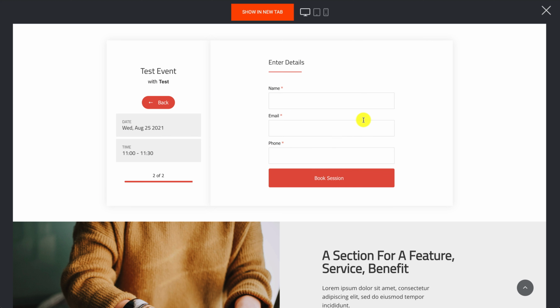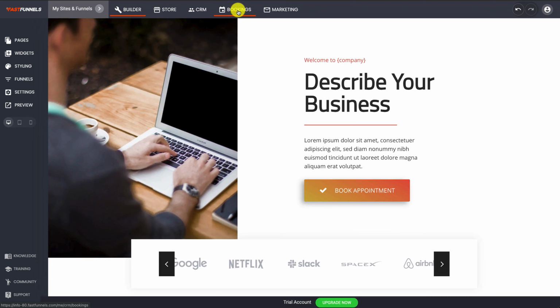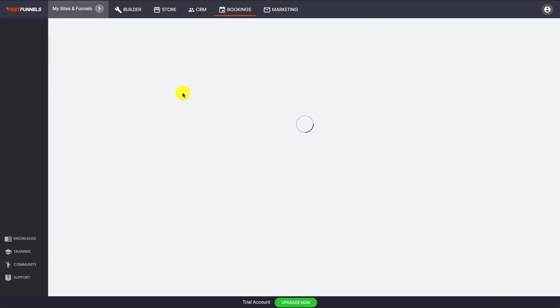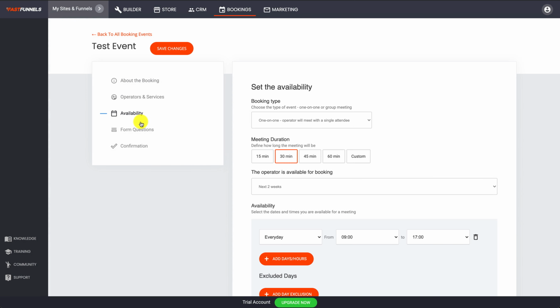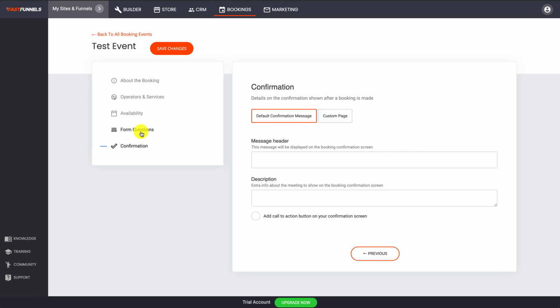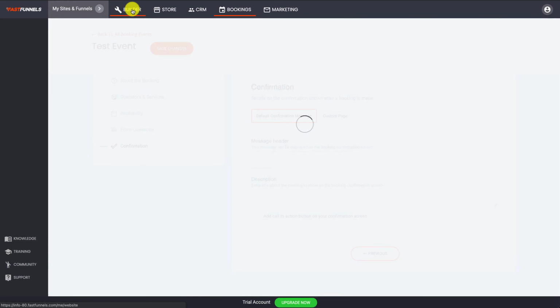Now, all of this stuff, for example, the details that they need to enter, and what happens once they've pressed that book session button is controlled in the bookings area. So that's all here in this event. So here is our test event. All of this stuff is controlled here. Like, as I say, the form questions, the confirmation, we can just show them a simple thank you message, or we can send them to a specific page. So very, very flexible system.